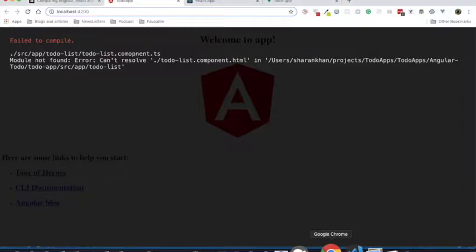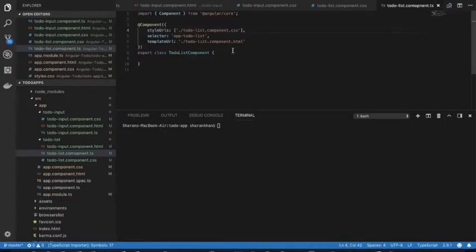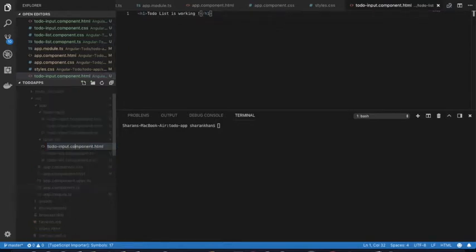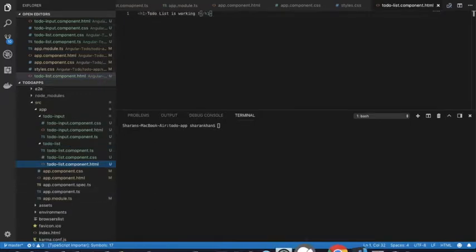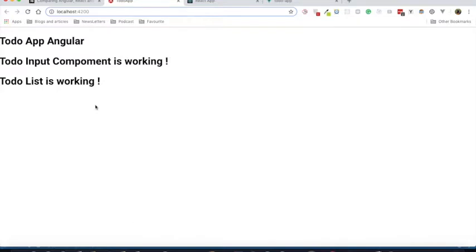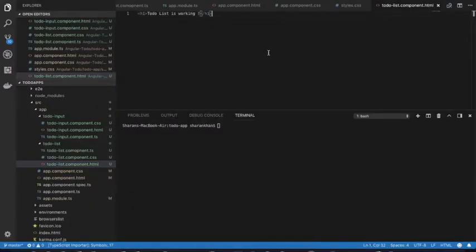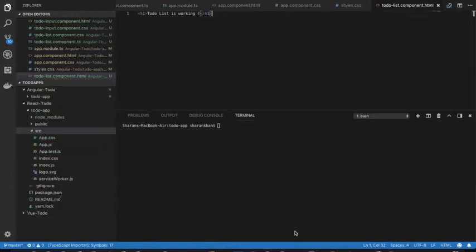Oh, alright, I have made another mistake in to-do-list.component. Alright, I found the error. This should have been to-do-list.component.html, since we are inside the to-do list component, and it's working right now. It's perfect. This should be a simple boilerplate for a to-do application for Angular. Now we can move on to the next framework. Let's move on to React.